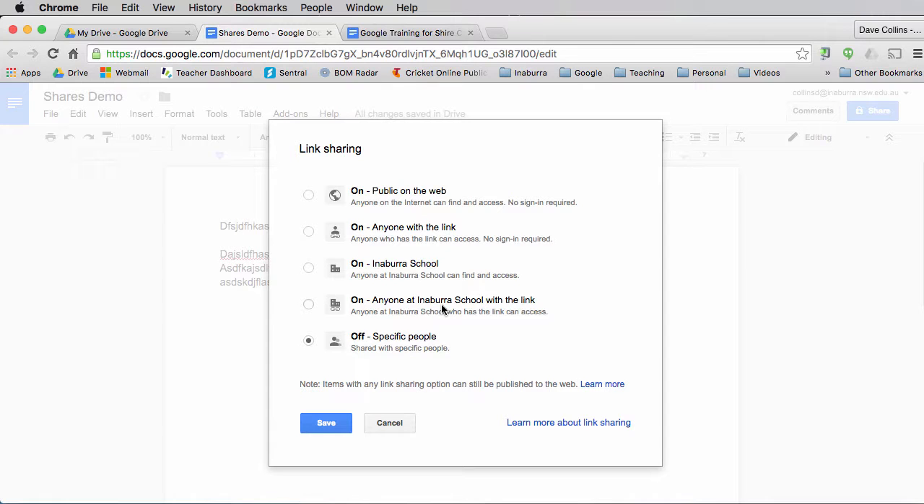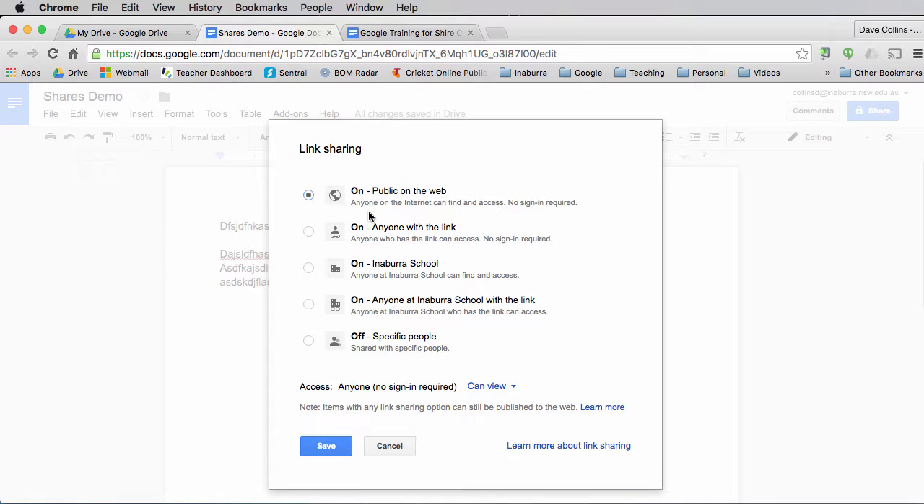And obviously it's from within my context of my school being Innerburgh School, but depending on which school it is, Shire Christian School would be the one that would appear here. And so there's 5 levels of permissions within here. And then if anyone's got the link, so anyone on the web can find it and access it. They don't need to sign in at the top level. Now, I don't ever use that one because I just don't want anyone on the web to be able to search for it and find what I'm doing.